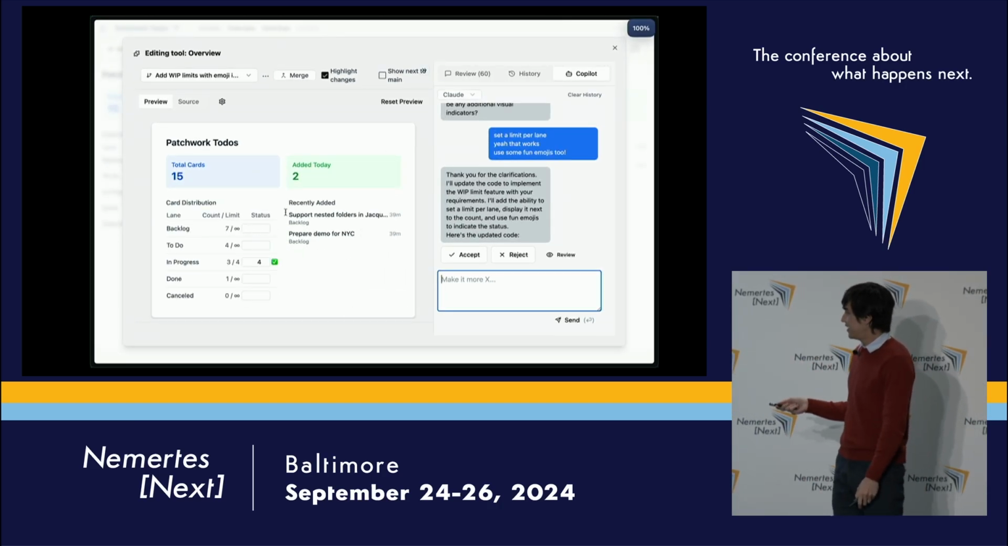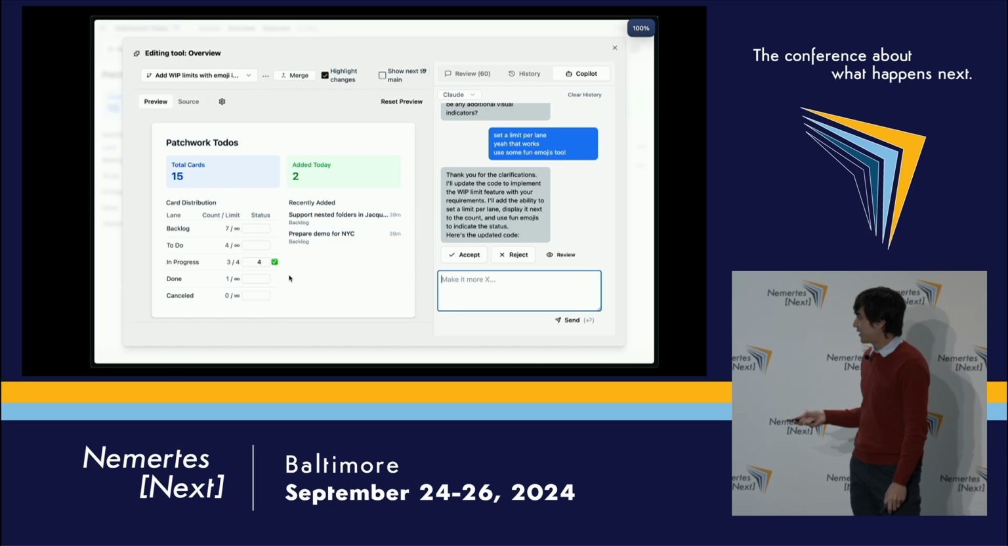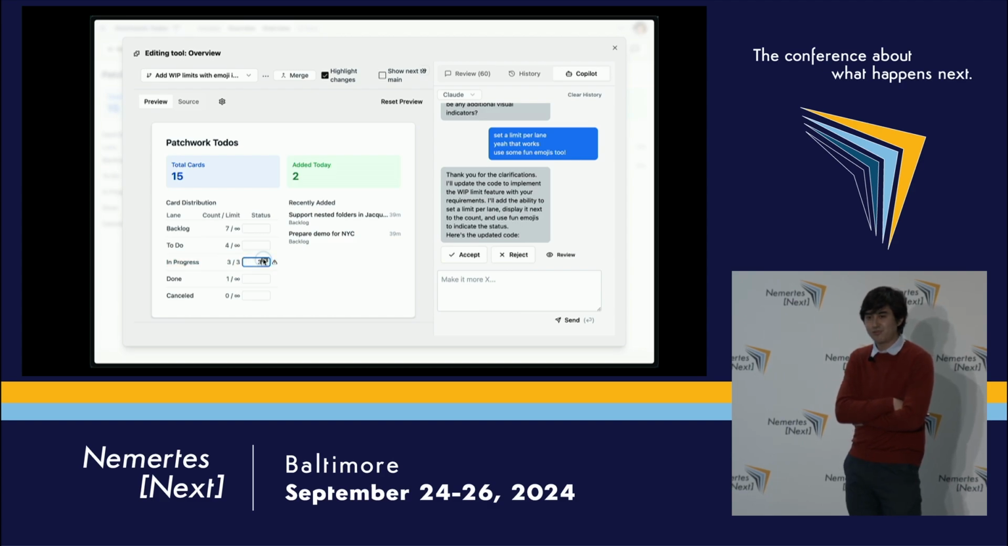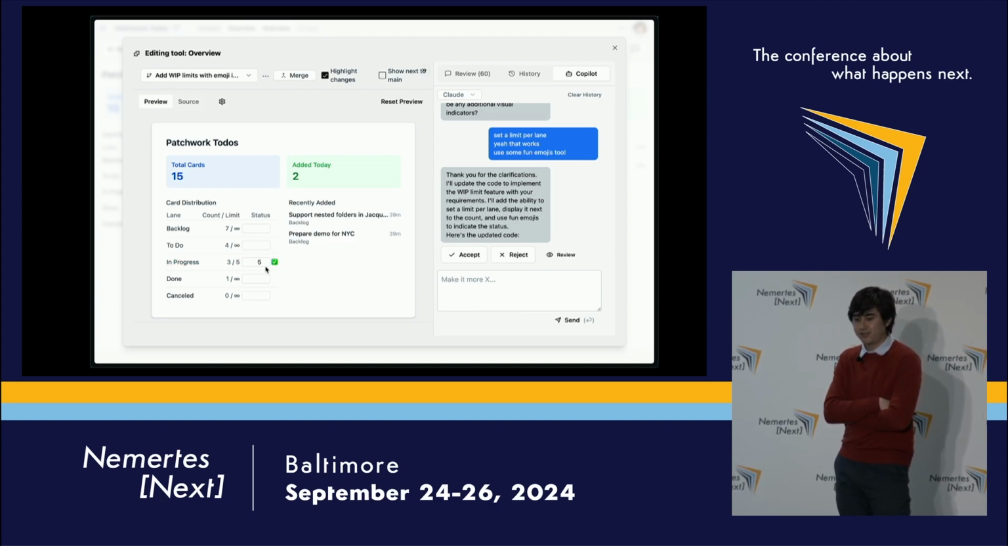OK, so look at this. It added a column to this app where I can set a limit on the status. Let's try setting it down to like a limit of 2. OK, look at that. It turned red as a warning. When I raise the limit, it's OK. So this is saying you have 3 cards, but a limit of 2, that's red.